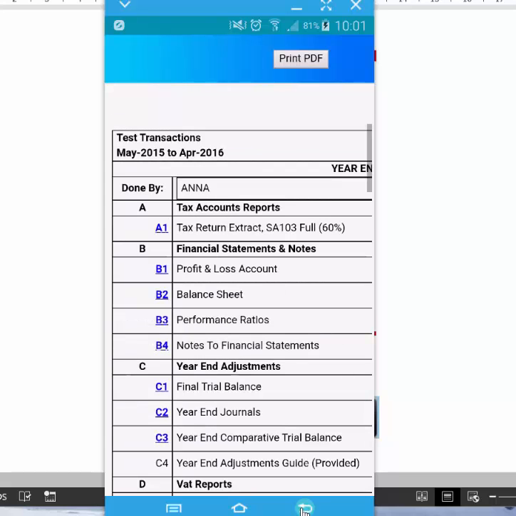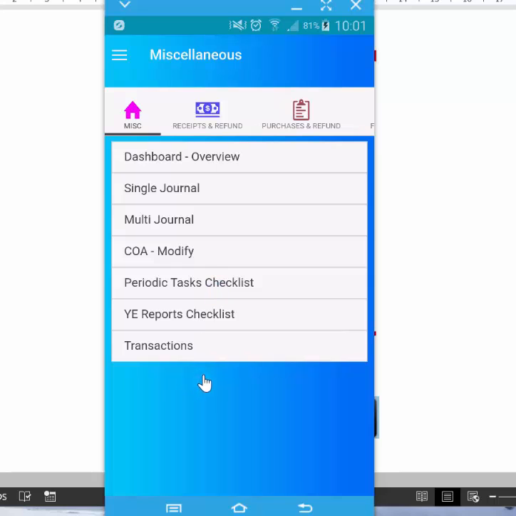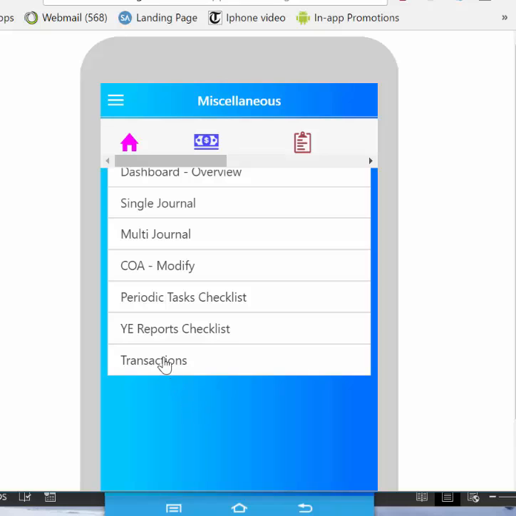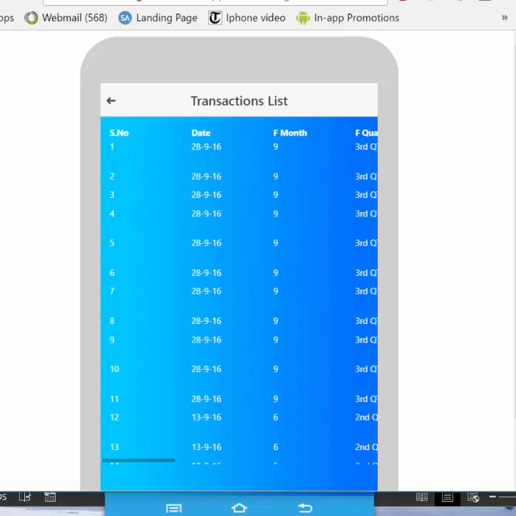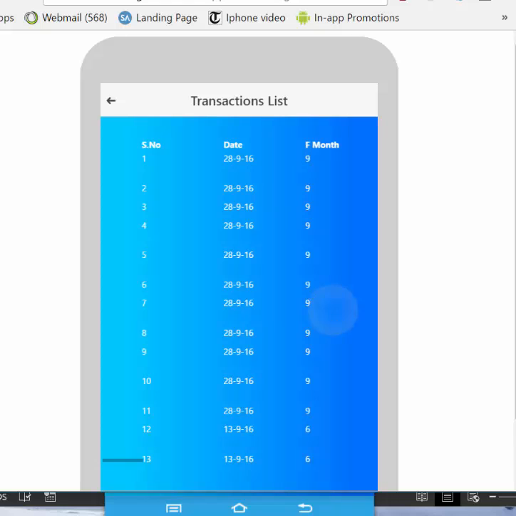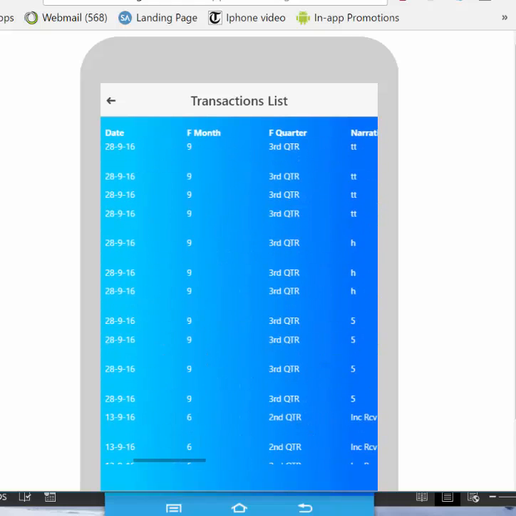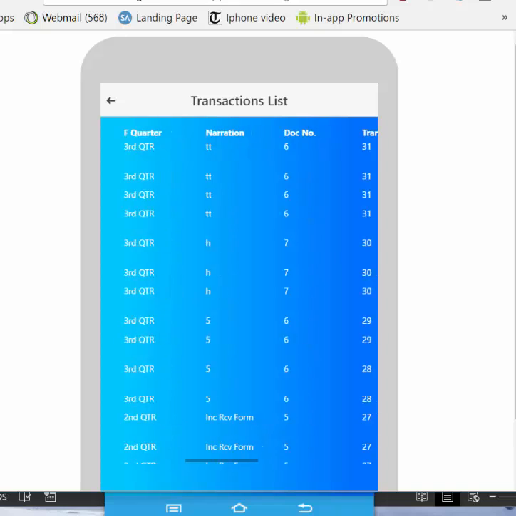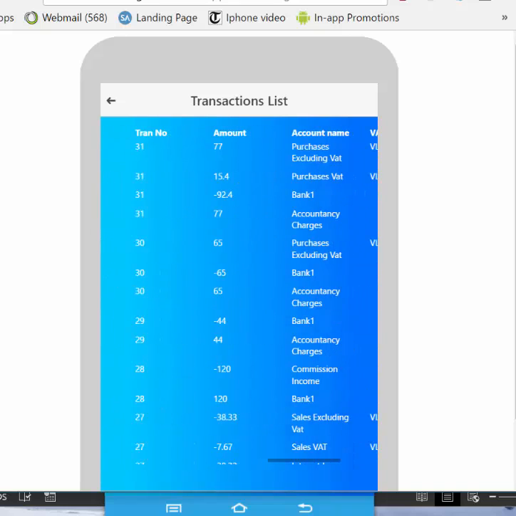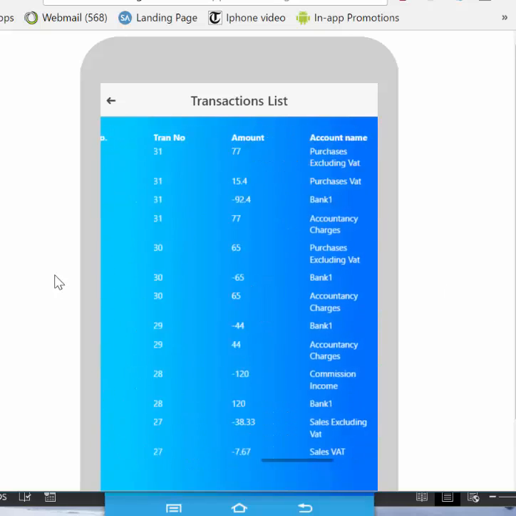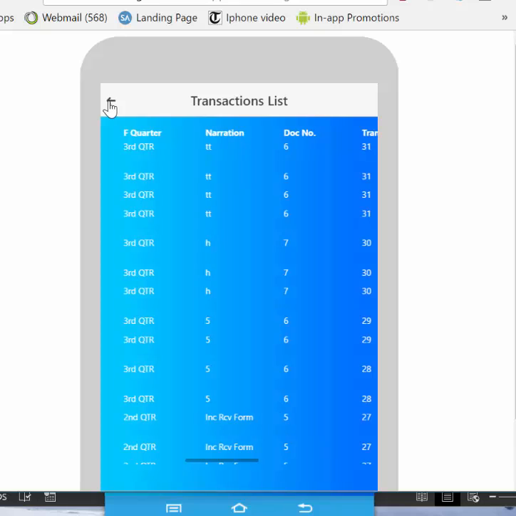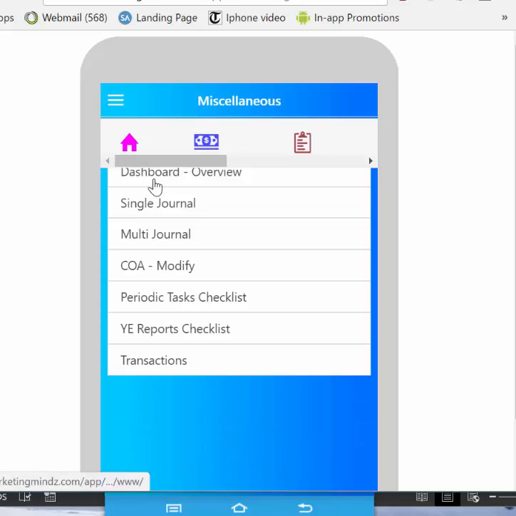I think we've come to the end of the feature. Oh, at the bottom here we've got transactions. Now let's utilize this one when it comes to transactions, since there are fewer transactions here. So this one displays the recorded transactions. That is in terms of serial number, the date, the fiscal month, fiscal quarter, narrations, document number, transaction number, amount, account name, VAT, and so on. And then they can be deleted as well.